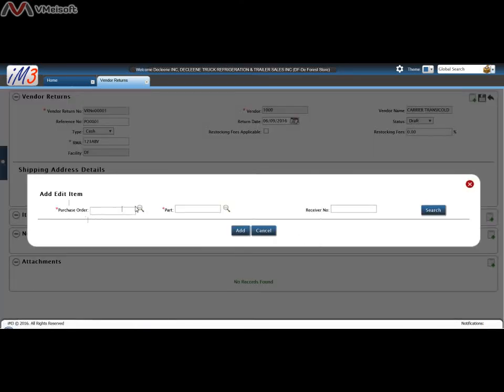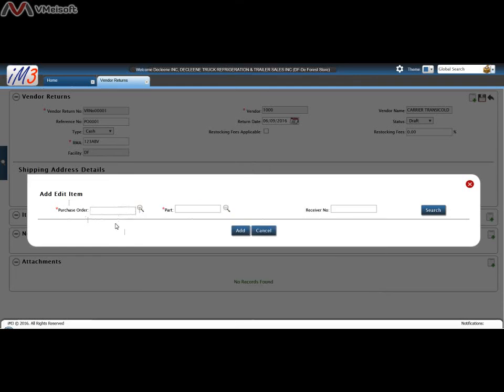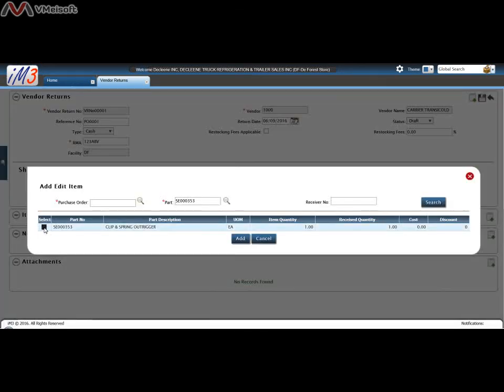And we can either search by purchase order, and this will show you all the purchase orders that have been generated for this particular vendor that have parts sitting in quarantine. And also, if we click on this, we can see all the parts that are sitting in quarantine. There's one important key feature to vendor returns. The part must be sitting in quarantine location for it to show up on the customer return part search. So let's click search and we check the box.